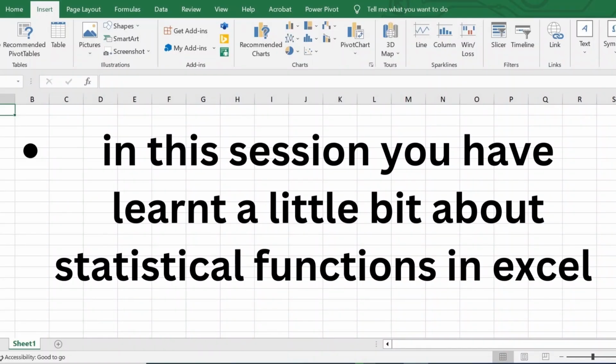In this session you have learned a little bit about statistical functions in Excel.